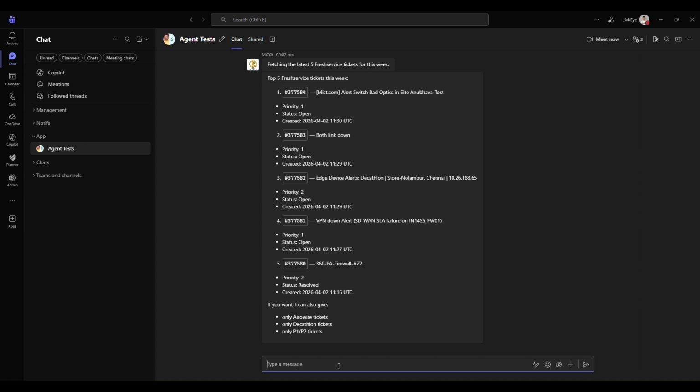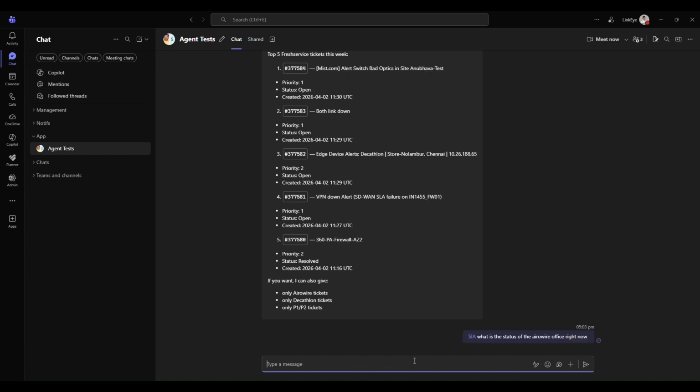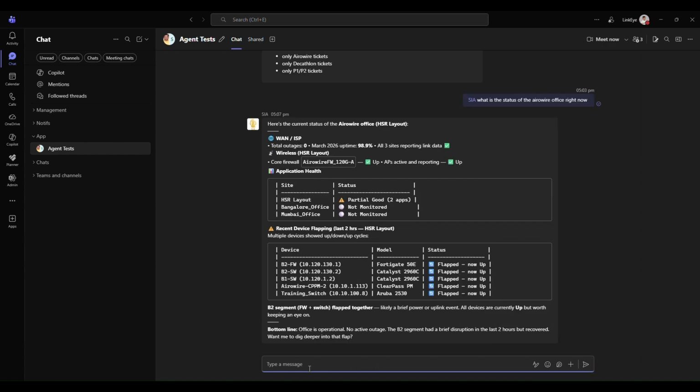If we can integrate with Freshservice, we can also integrate with other products and get that information into our interface. Let me take another use case, where I can ask Sia what the status is. As you can see, this was a networking question about a site that is being monitored using LinkEye. Through Sia, we can access that information and get details about the sites, the devices, and the uptimes of the links, etc.